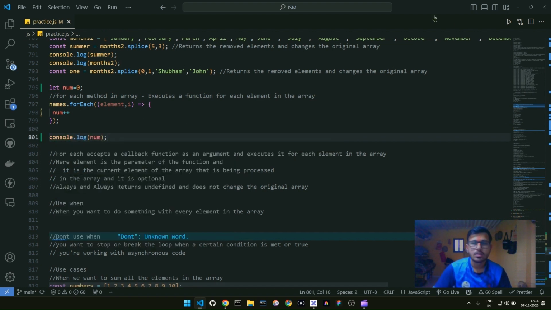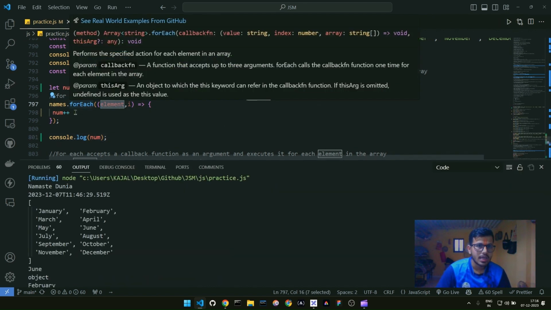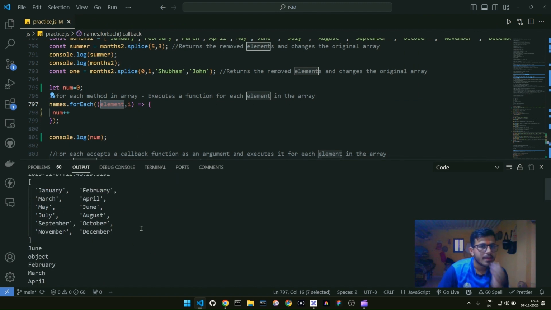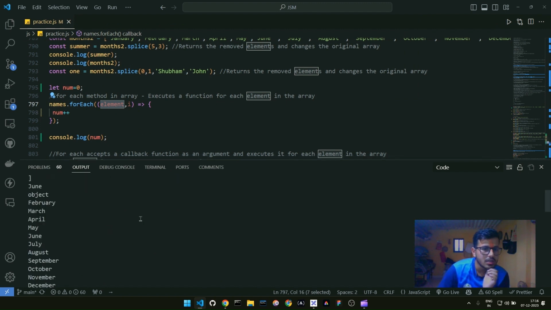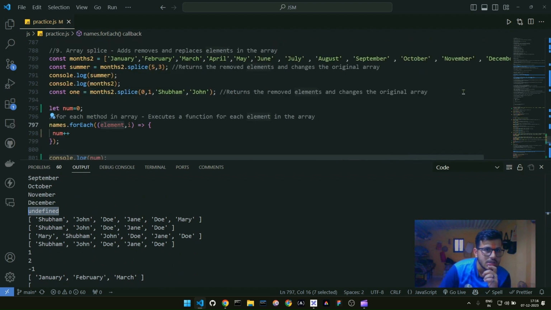Okay, let's see what it would return. I don't think so. It returned undefined, I guess. Yeah, it returned undefined.